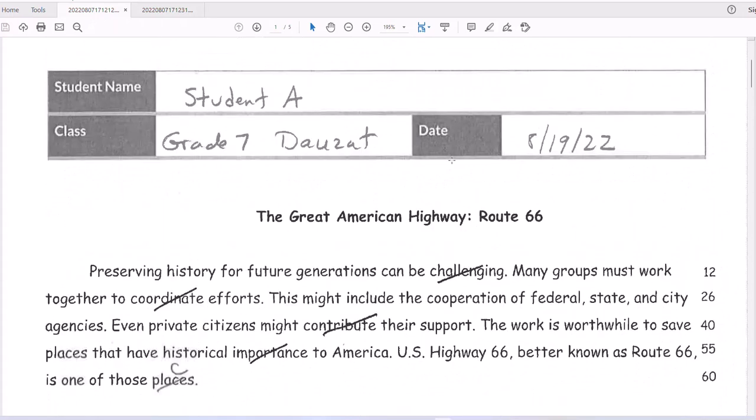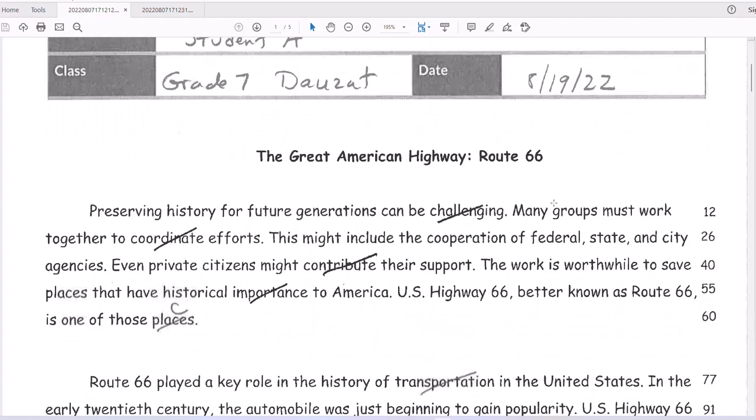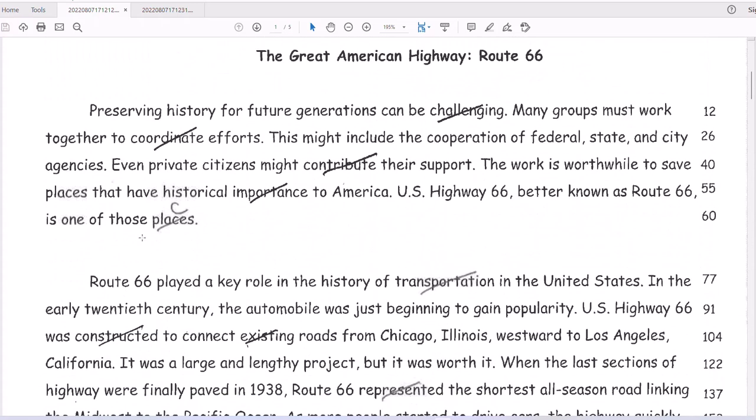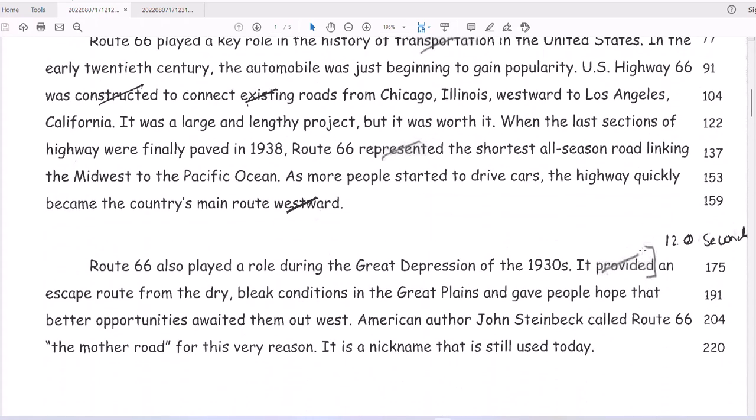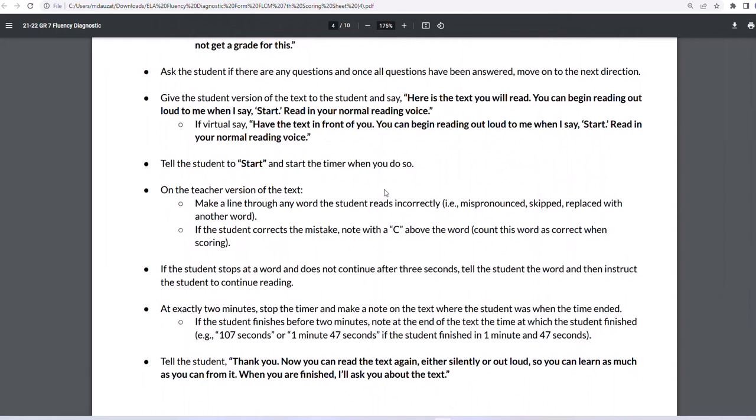It's the same thing. This is student A, grade 7, teacher's name, and then the date. For every incorrect word, you're going to strike it out like you see. If the student makes a correction, you're going to put a C above it. And at the end, see this little bracket? That's where the student stopped reading, and that was 120 seconds. The student took 2 minutes to read up to this point. So a bracket and then 120 seconds. Okay? All right, so that was this little part here.